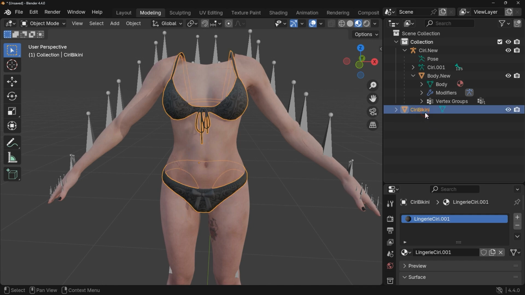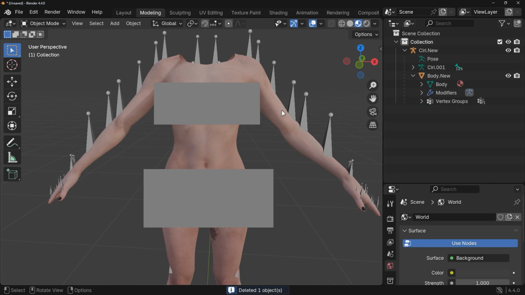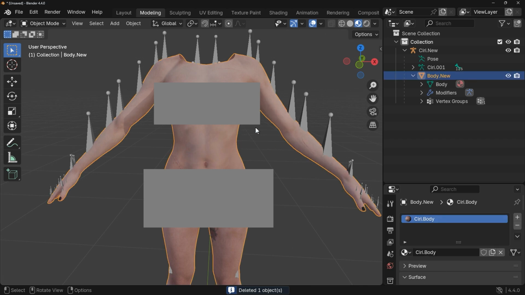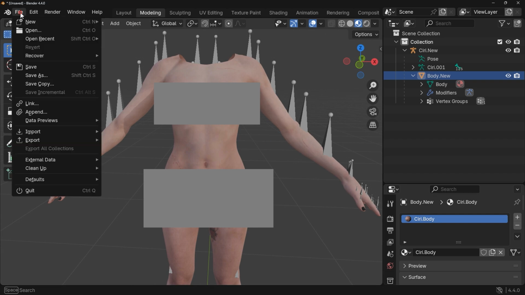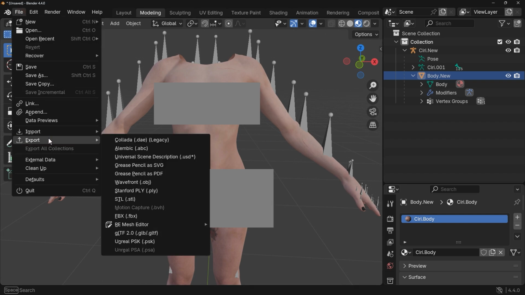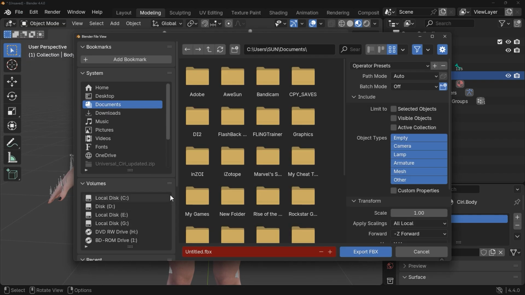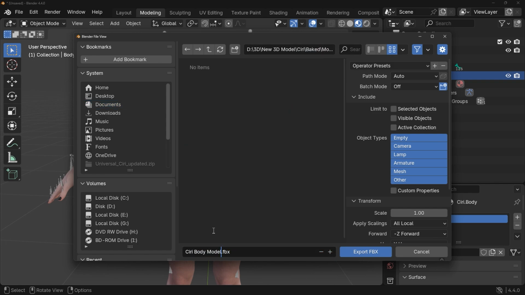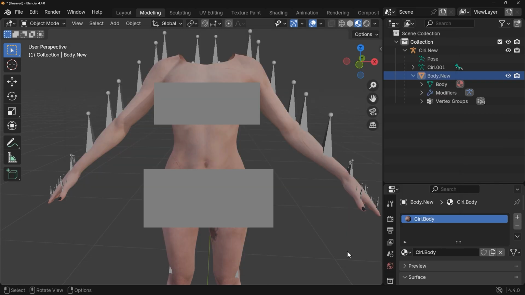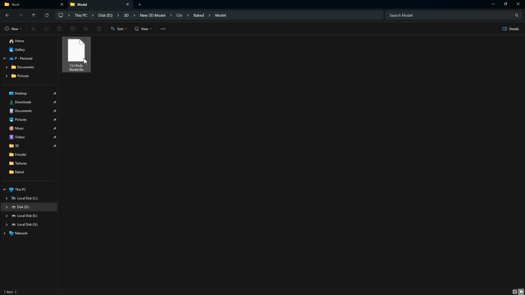To proceed, make sure you delete everything extra in the scene. Just keep the new model we baked its textures. Then go to File, Export, and choose FBX format with its default settings, and extract the model. This newly exported model will now serve as our updated version, which we'll use to replace the existing model in the game.